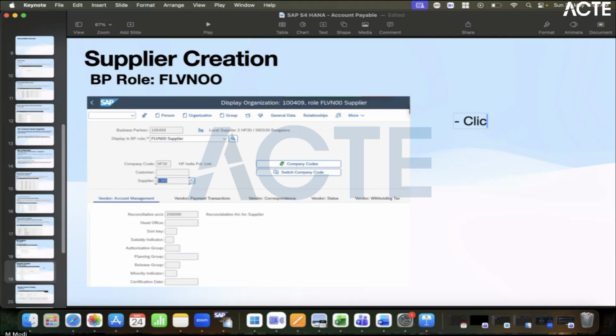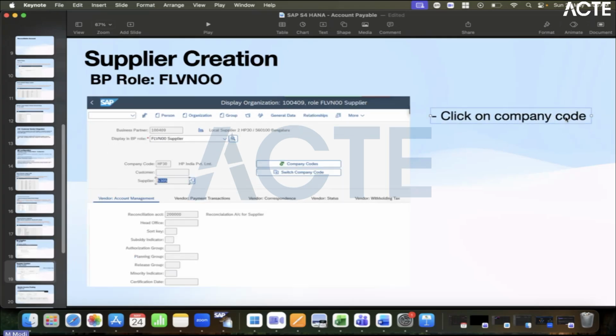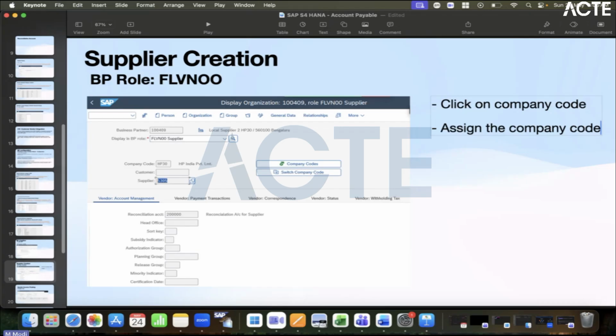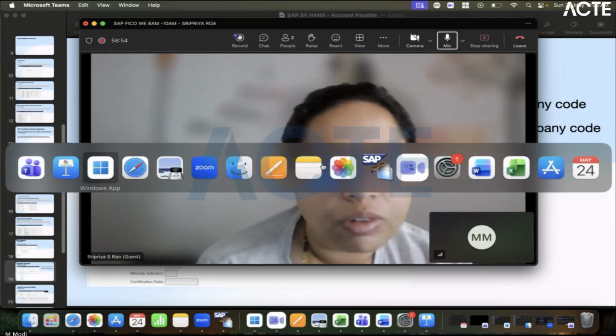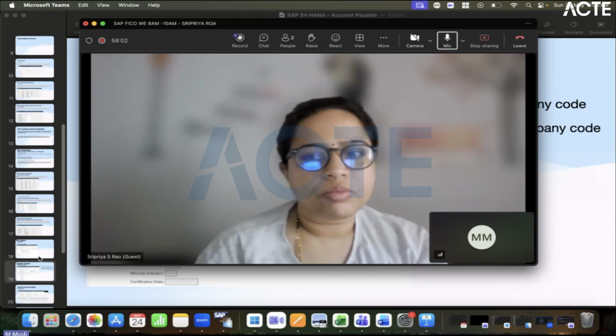Click on company code, right? We did that company code, no? Here. So click on the company code and then assign the company code. We did assign, right? Yes, sir. Those two things you have to do. So this is done. Supplier creation is done.